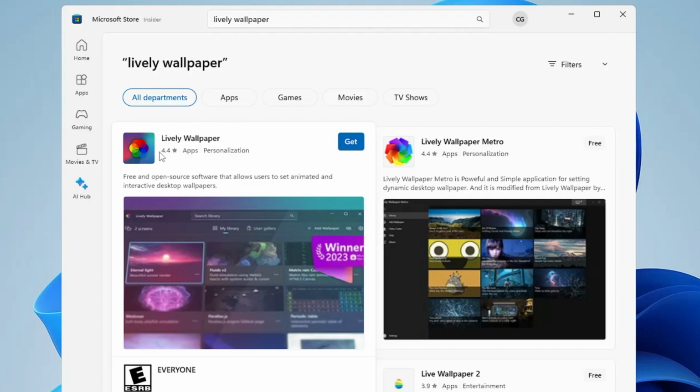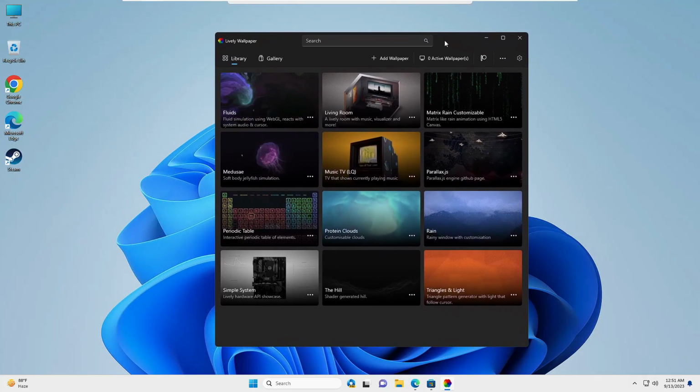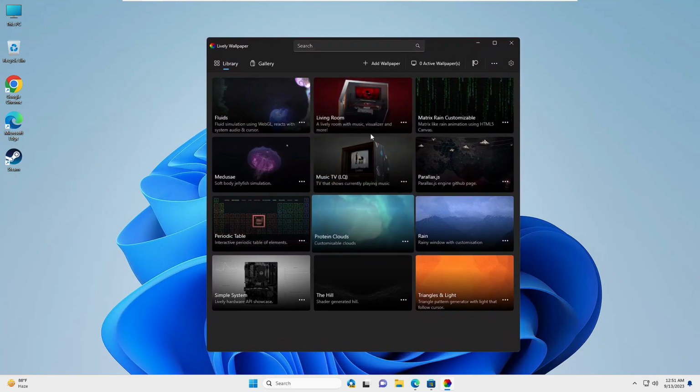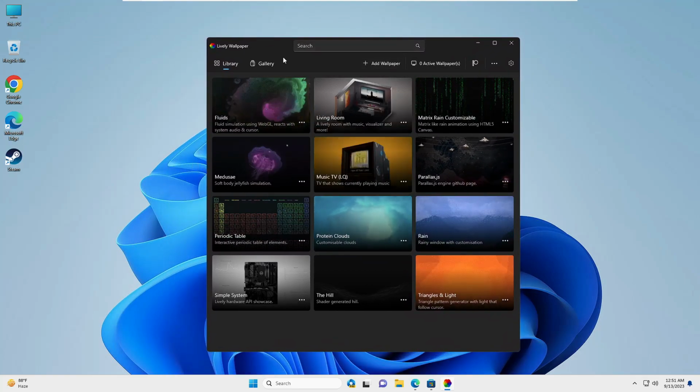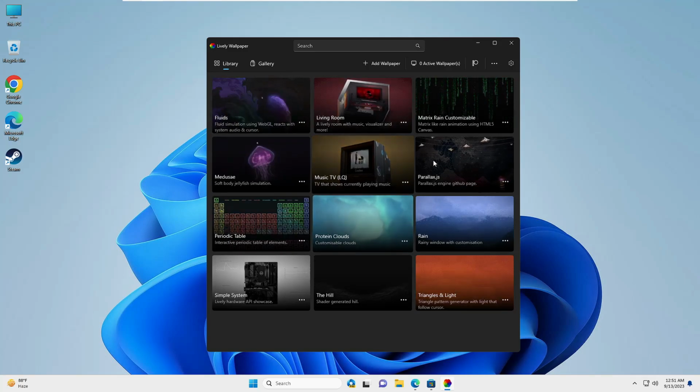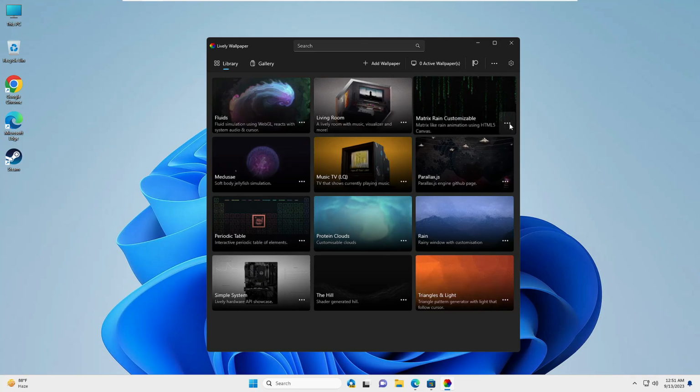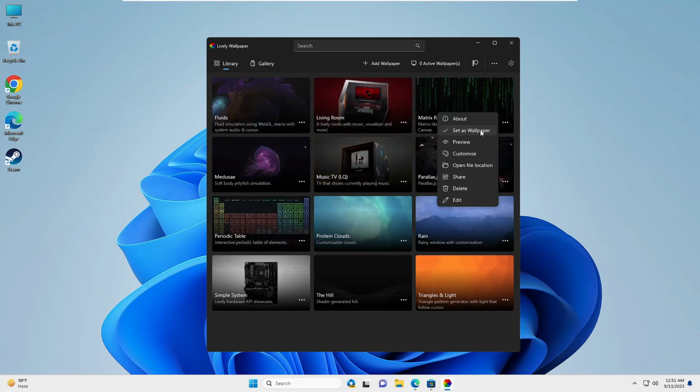Once you come up here, you can see they have around a 4.4 star rating, which is excellent. Here you have to click on Get. The download has started and it's around 315 MB, so it will take a bit of time and you will have to wait until it's done. Once it's downloaded and installed, you have to click on Open, and this will bring up the Lively Wallpaper dashboard that looks like this. By default you get some pre-installed wallpaper from Lively Wallpaper, which you can enable anytime by clicking on the three dots and choosing Set as wallpaper.